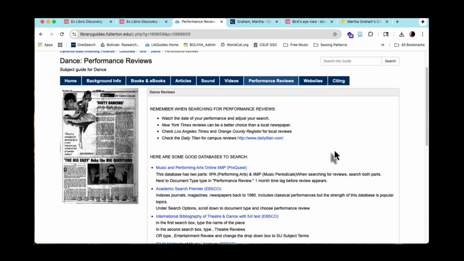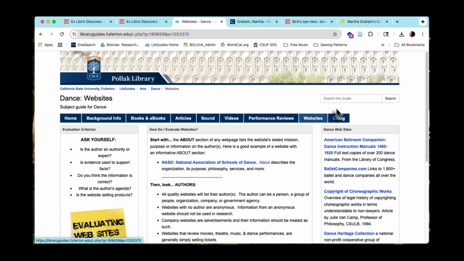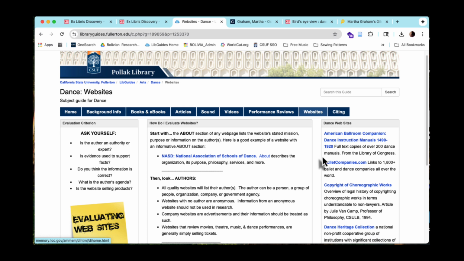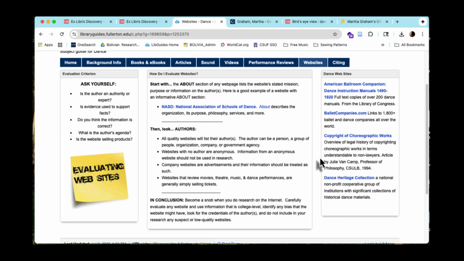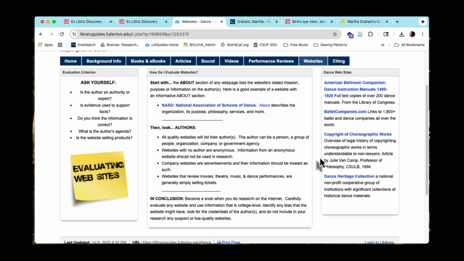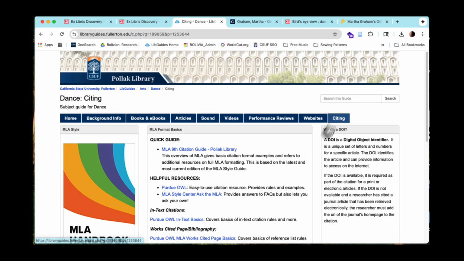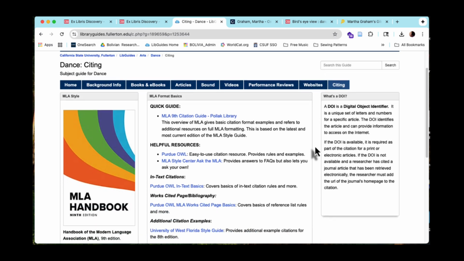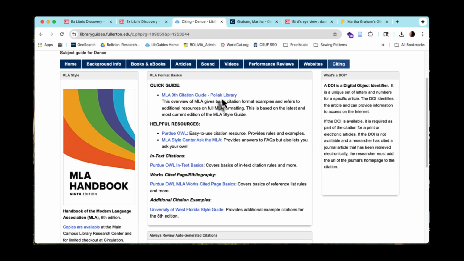If you're looking for performance reviews, check the databases that include newspapers and magazines. That's where reviews are most often published. The Websites tab includes links to reputable sites on dance companies, history, and technique, along with tips for evaluating online sources. Finally, under Citations, you'll find information on MLA citation style and quick guides to verify automated citations from databases like OneSearch.